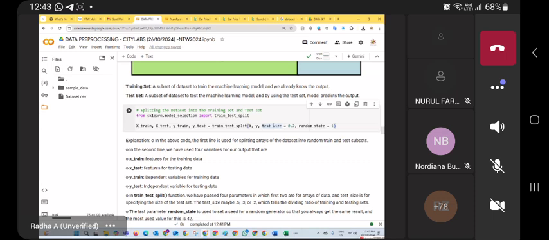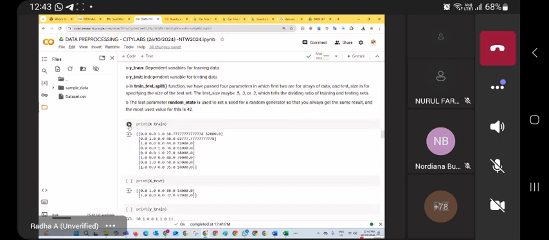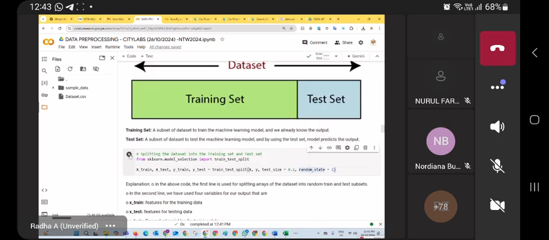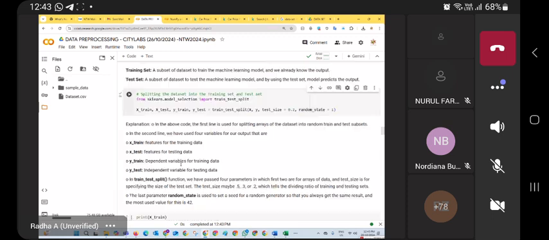The test size is based on your wish only, but keep in mind that training is bigger than testing. Coming to random state, the information will be picked randomly only. Once I execute this, I am splitting my data into a training part and a testing part.